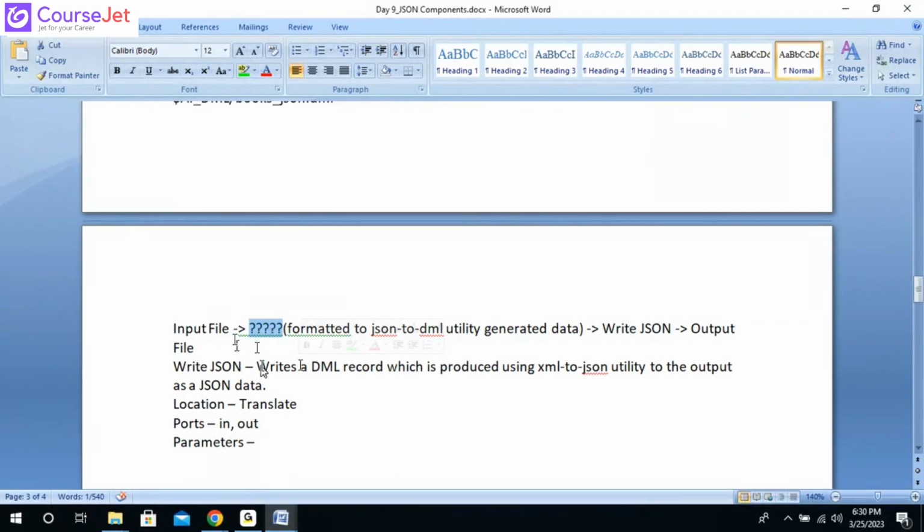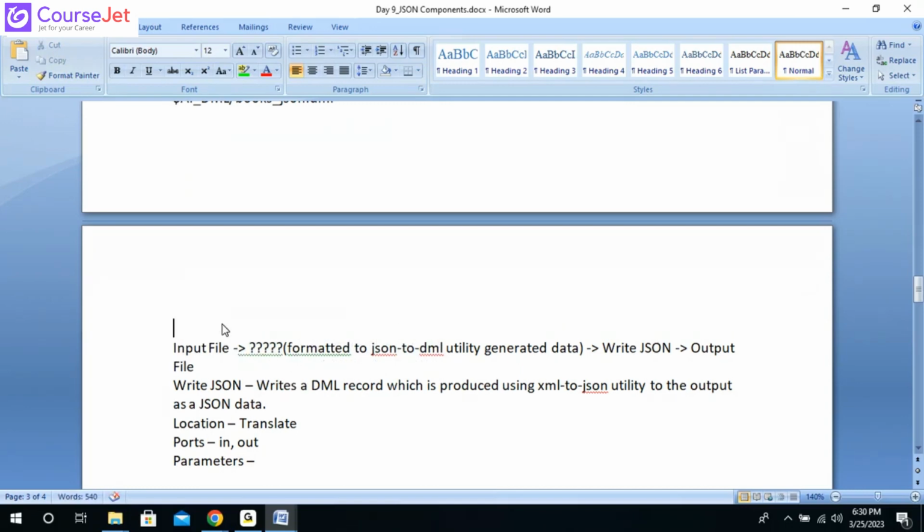No, no. If it is a JSON file, you can use JSON. Here it is not a JSON file. I can show you the input file content. The input file contents are like this. Here we are creating a JSON file. Yeah, that's right.